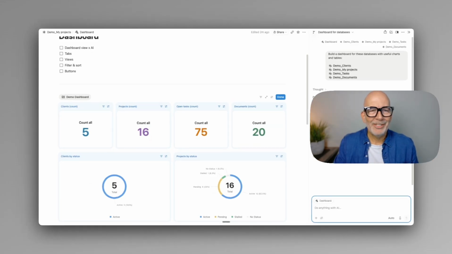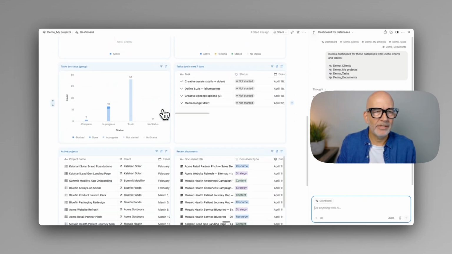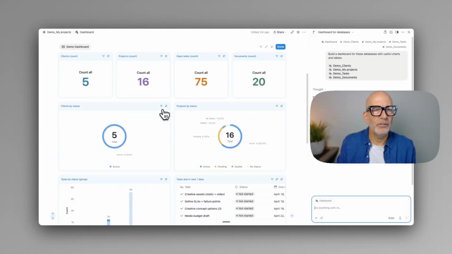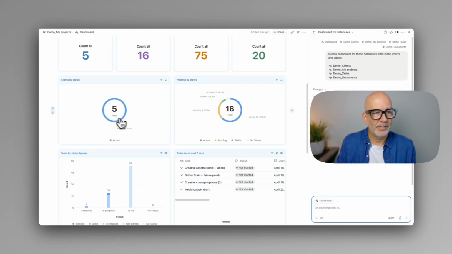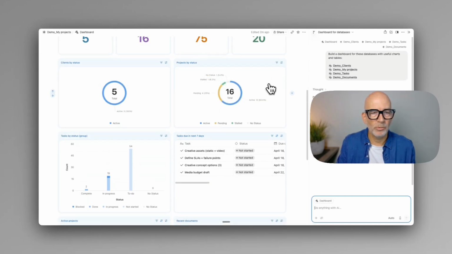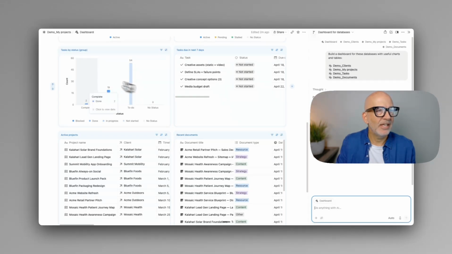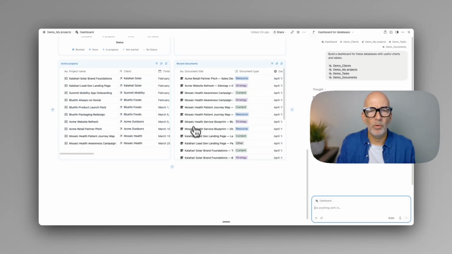All right, there you have it. So we have an auto-generated dashboard view, including all these databases right here at our fingertips. So let's see what the AI has done. It has given us a numbers overview here at the top for clients, projects, open tasks, and documents, and it'll show us what those counts are. Clients by status, all our clients are active. That's good. Projects by status. So we have some that are active, some that are pending, no status, some projects are stalled. And then tasks due in the next 7 days. Tasks by status, that is interesting. We have all our active projects here. We have all our recent documents here.